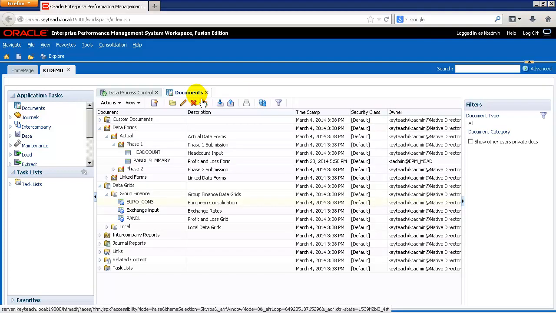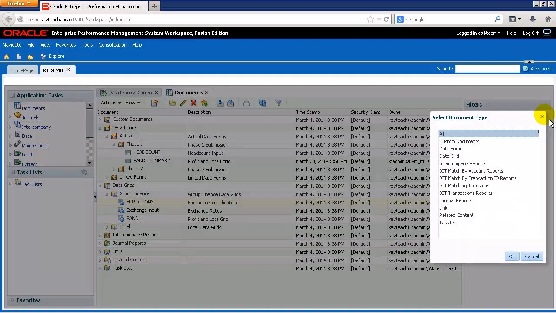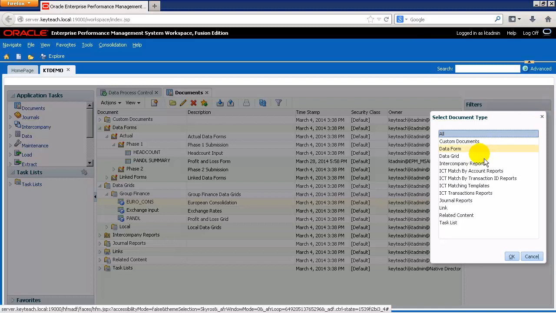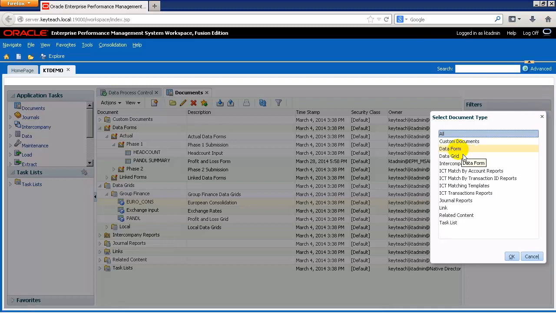Then we have a number of other documents, and you can see all the types of documents if you click the filters. So you've got custom documents, which are any type of document you might want to load into HFM, like a PDF or an Excel spreadsheet. You've got your data forms, which are for reviewing and inputting data. They're built by you, the administrator. And you've got data grids, which is more of an ad hoc way of looking at the data and gives the user some freedom of defining where dimensions go, whether they're in columns and rows.